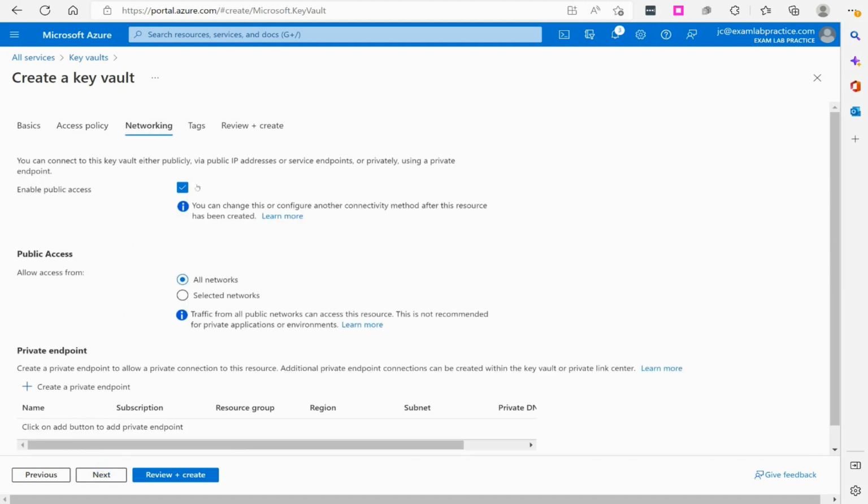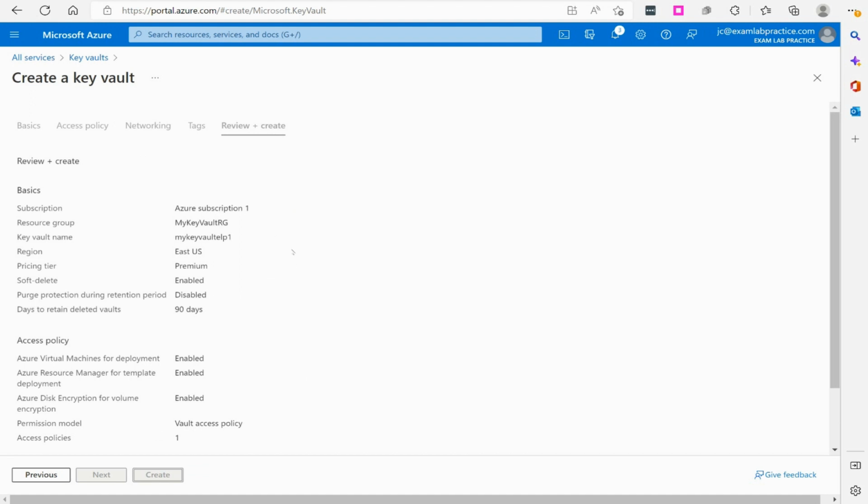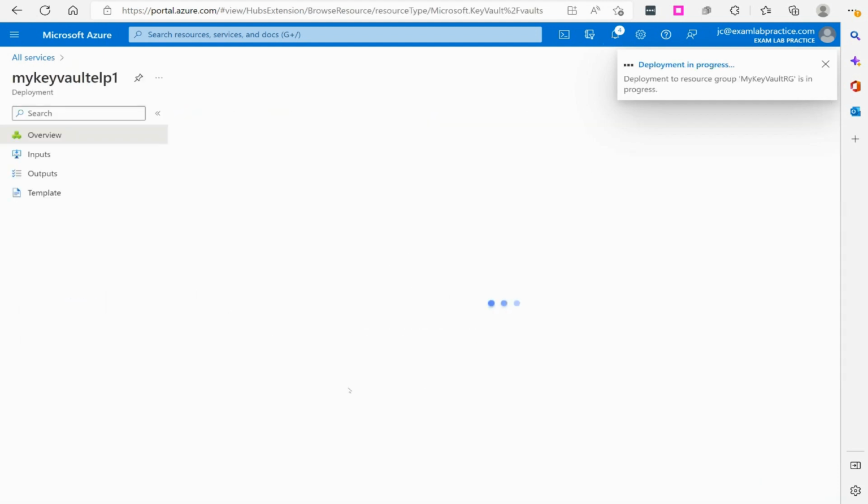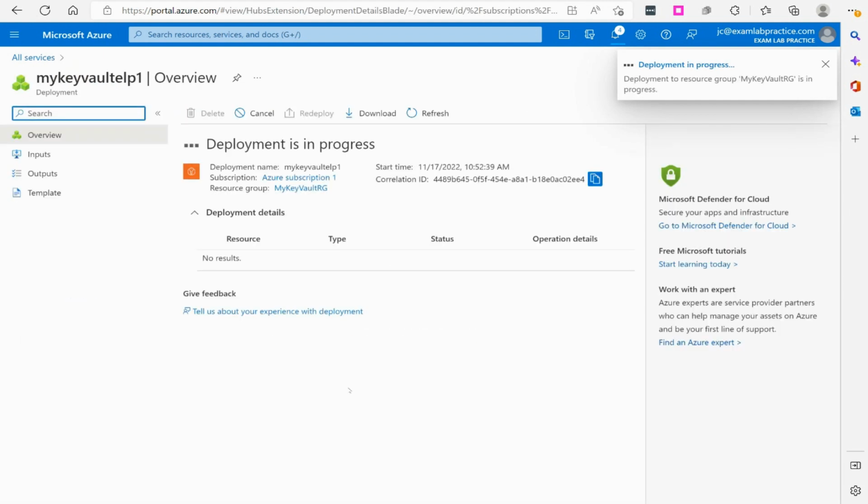And networking, right now we're allowing public access. That means that this Key Vault could be interacted with from the internet if we wanted it to be, depending upon what we were using it for. And so I'm allowing all networks. That's fine. I'm going to click Review and Create. And we're going to click to create. And that is how you create the Azure Key Vault.